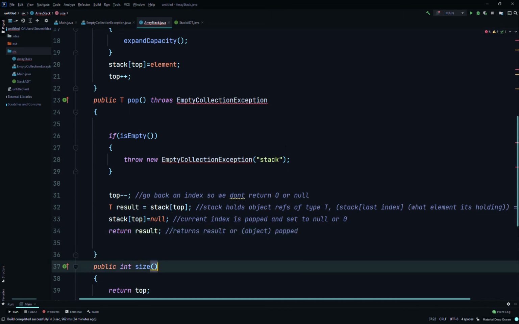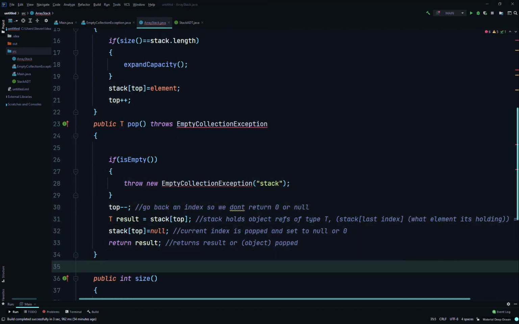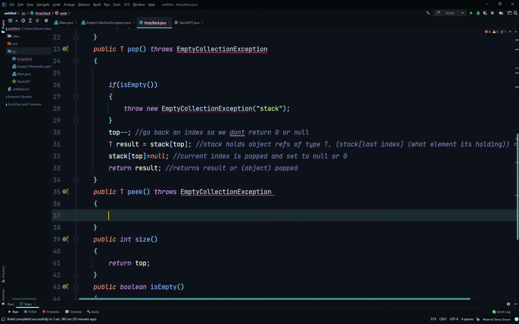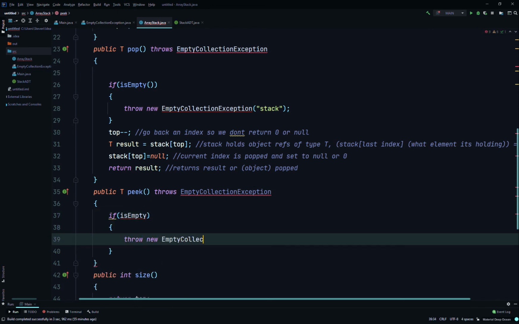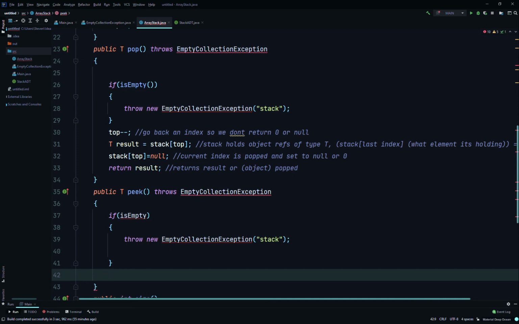Okay, save that, and then we'll do the other method, peek. So public T peek throws EmptyCollectionException again, and then we'll say if isEmpty, throw new EmptyCollectionException stack, and then if that's not true, then we'll say return stack of top minus 1.